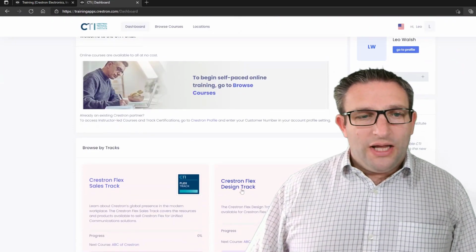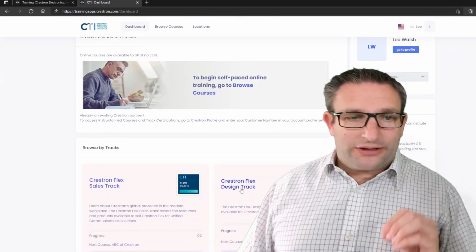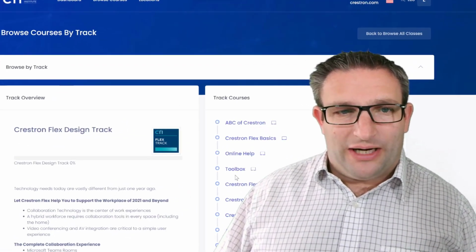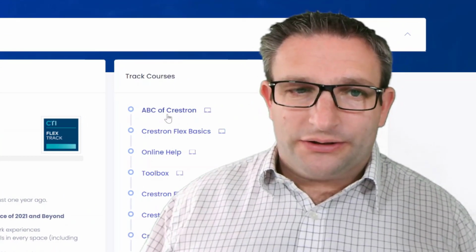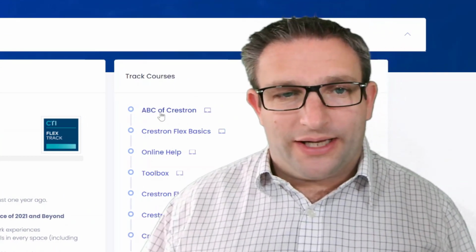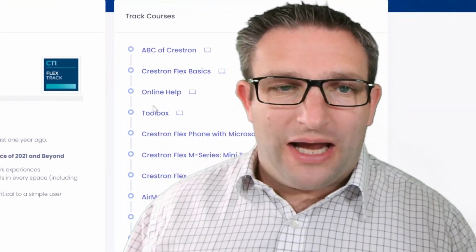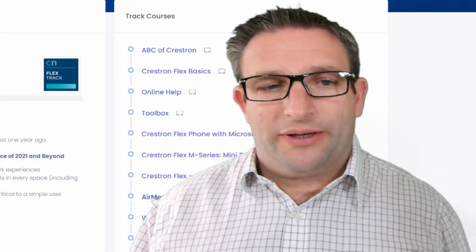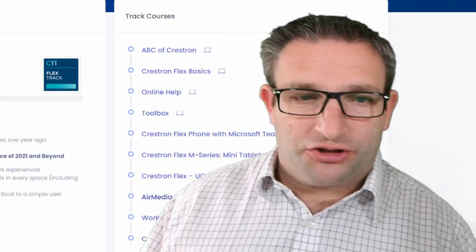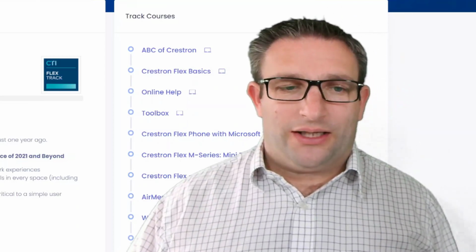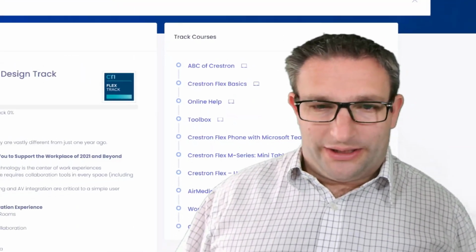And then for those in pre-sales, technical or deployment scenarios, you can look at the Flex design track. And this goes in a little bit further. So if you've done the sales track, that'll automatically carry over and apply that to here. So you don't need to do it again, but you have some other information here, such as how to use Crestron Toolbox, talk about the Crestron AirMedia, our wireless content sharing, and of course, XiO Cloud. And then finally, you have that little exam at the end that you can take.